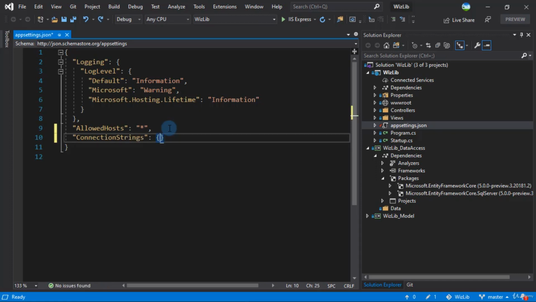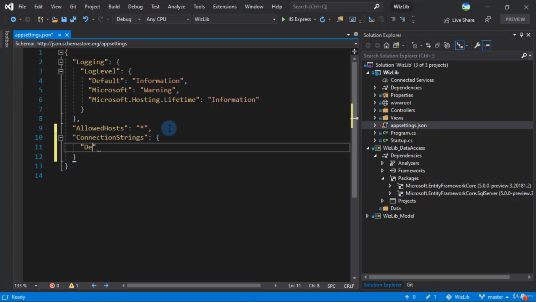Now inside this section, within curly brackets, we will add another default connection. I'll make sure the spelling is aligned here. There we go. And here in the bracket, we will define the connection string. First thing we have to define is the server name. How do we get the server name now?